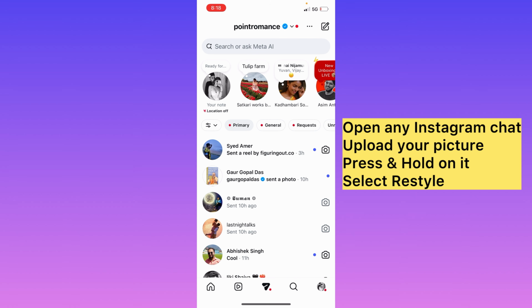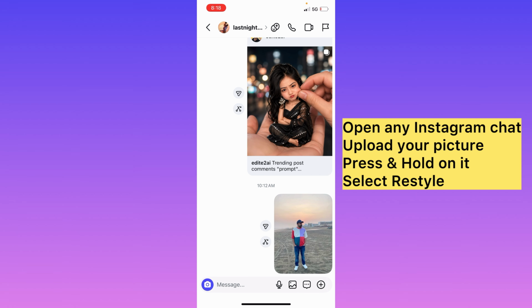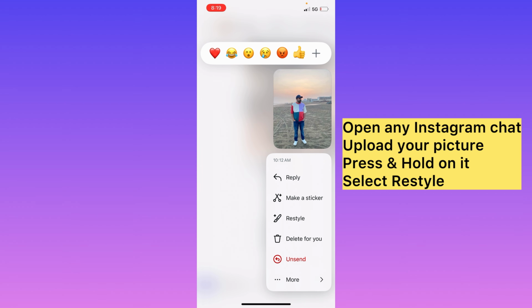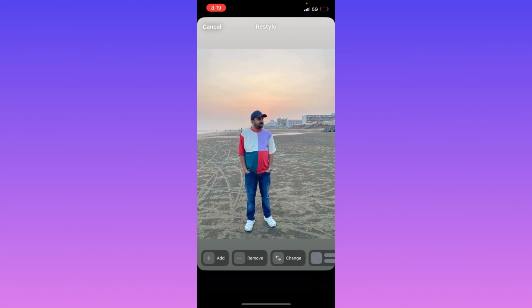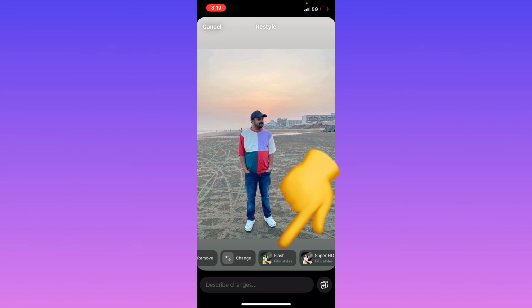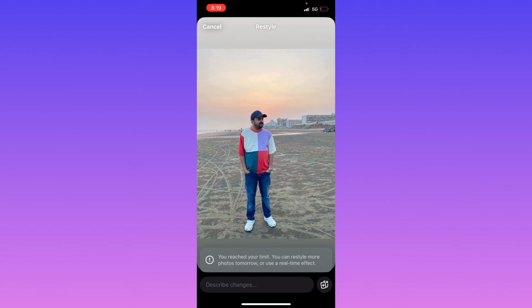I will go to Instagram messages. You have to upload the picture here in which you want to use the filter. Press and hold on it. You will see the restyle option here, which was missing in Instagram story. Here you have to scroll and you can see Flash. You need to click on this one.